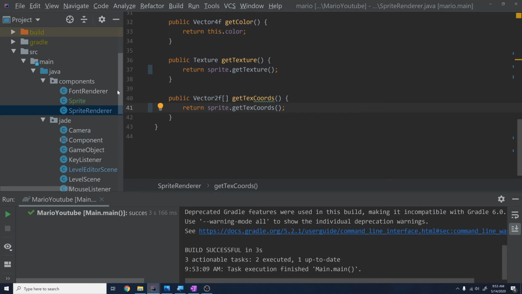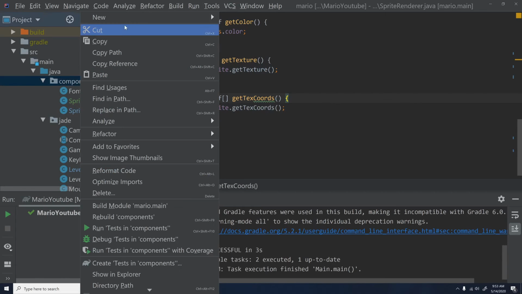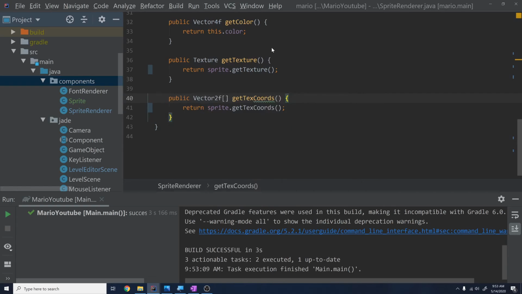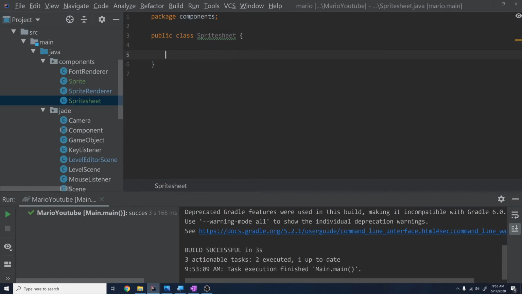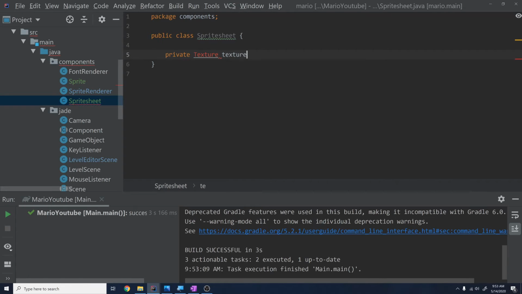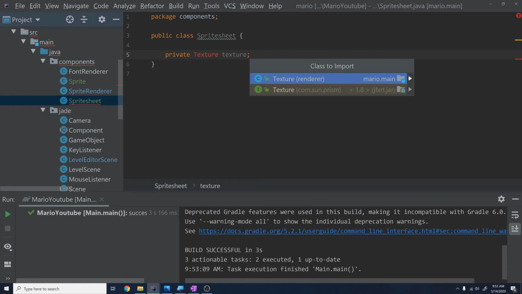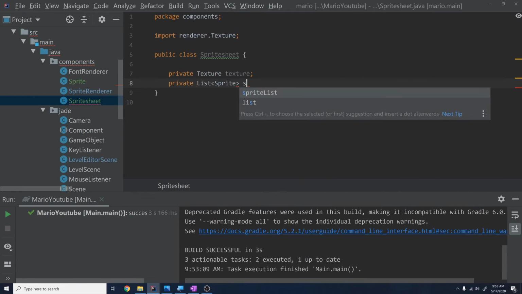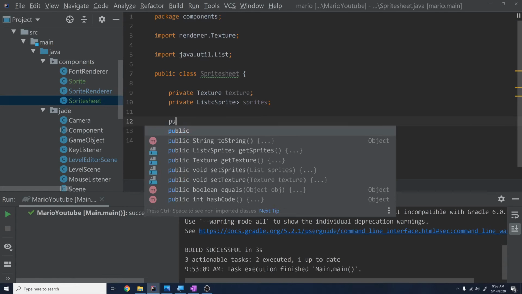What's this going to do for us? Well, this is going to make it so that we can be a little bit more flexible with our sprite coords and stuff like that. So let's use that flexibility now by creating another new class, and we're going to call this the SpriteSheet. Now, what is the SpriteSheet going to hold? Well, this is going to hold a texture, and this is going to be its texture. So this could be like the parent texture, the overall image, like I showed you in the drawing. Then it's also going to have a list of sprites, and this is going to be its sprites.